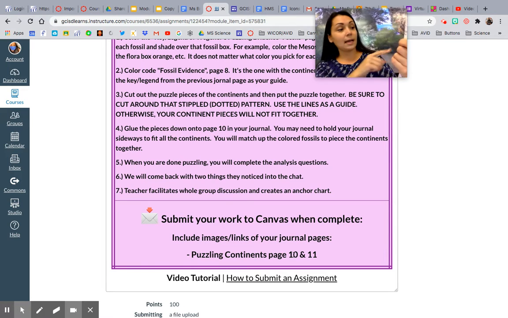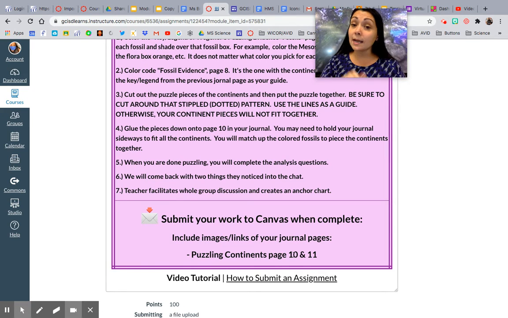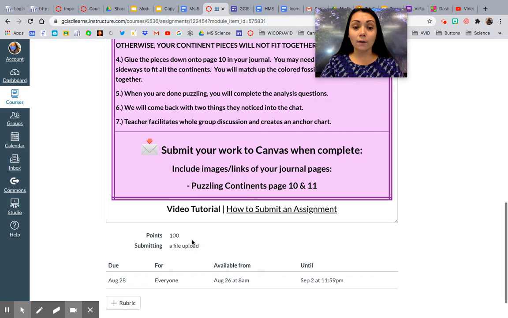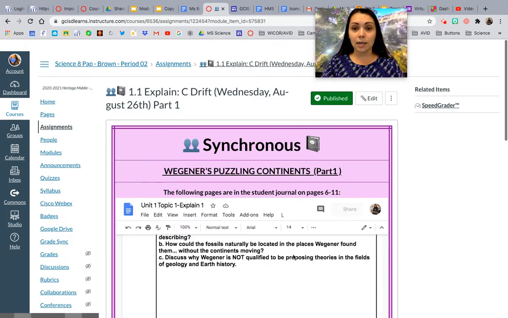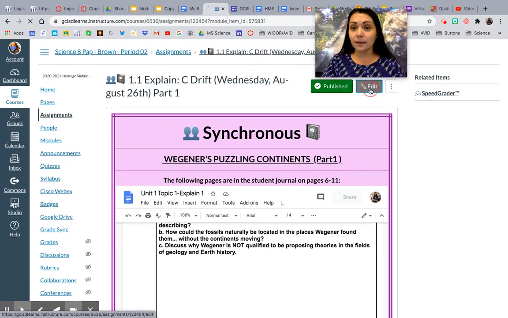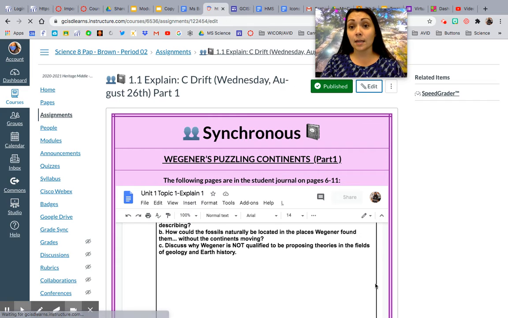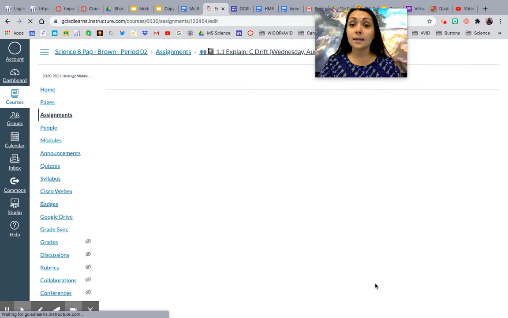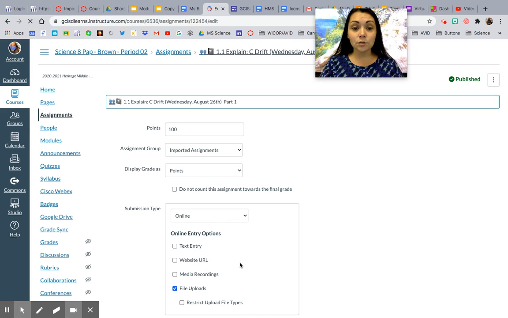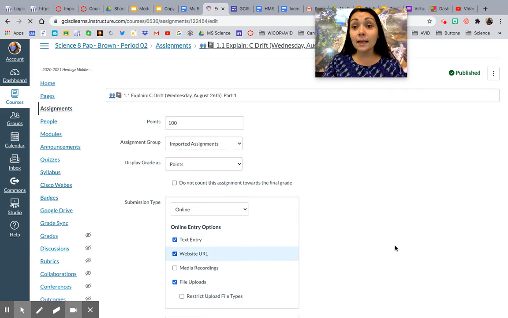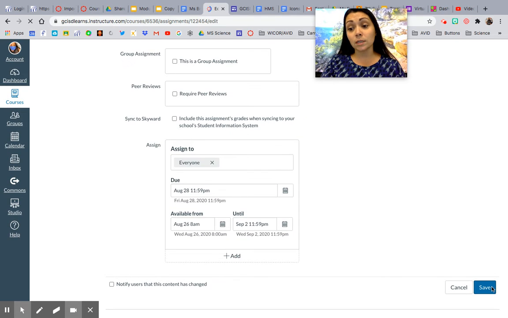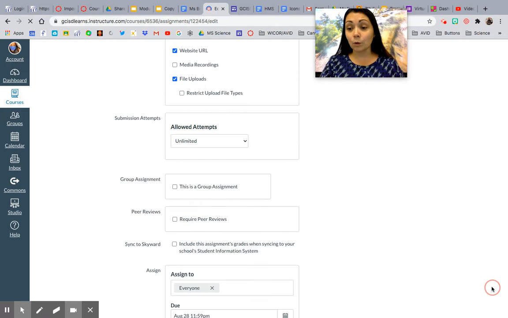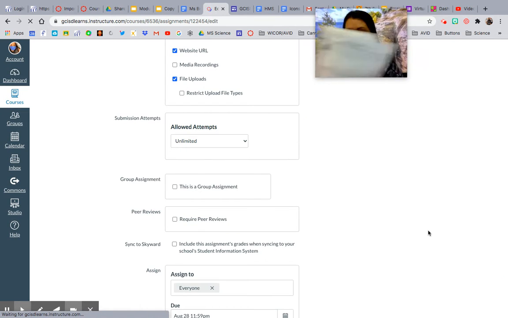So you can either type the analysis questions in a text box or a file upload. I will actually change this right now so I don't forget, and I'll make it so that you can do a text entry as well. So if you want to upload a picture of the puzzling continents and then type in the text box, you can. Or I also have it set up for a website URL or a text entry so you can do a Google Doc or upload a Word document if you want instead.